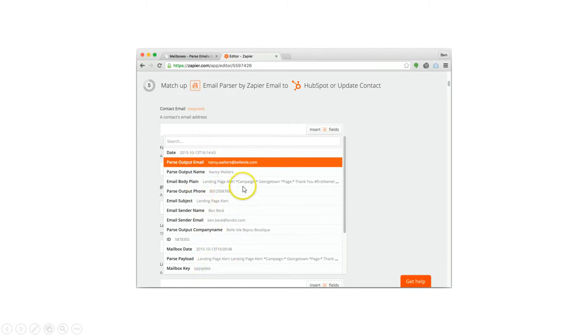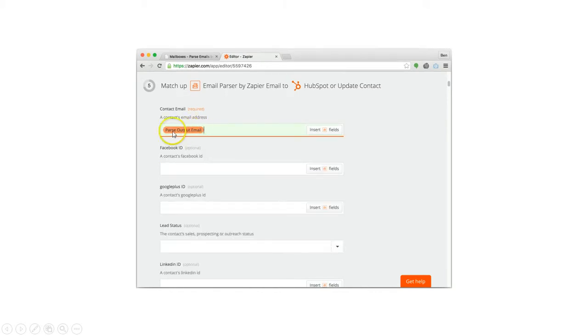You'll see here, parse output name, Nancy Walters. So it successfully pulled it in. It's pulling in the subject line, the name of the sender. It's pulling in all of this different information. And so I'm just going to select, right here it's asking for the contact email address. So we want to say, take this email address from the email and throw it in there. And so what it's really going to do is sync this email address to HubSpot. It's that easy. Then you scroll down and click continue.